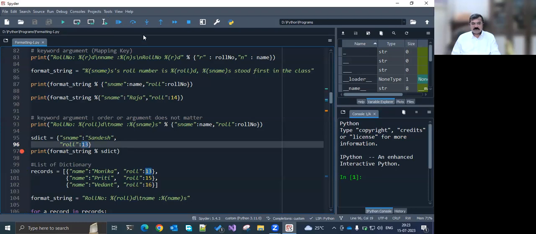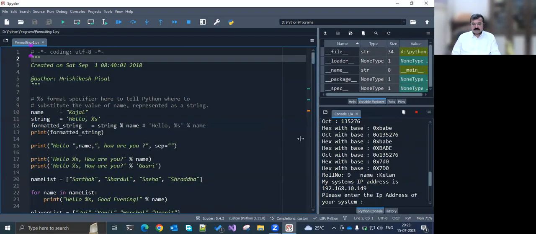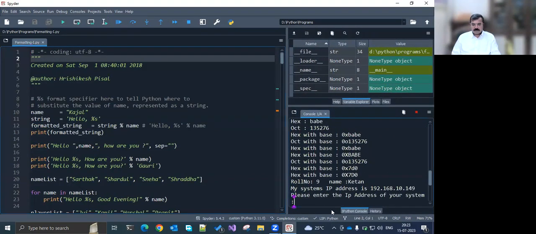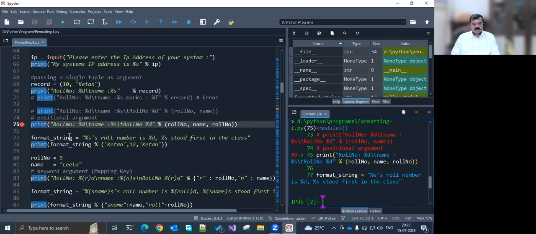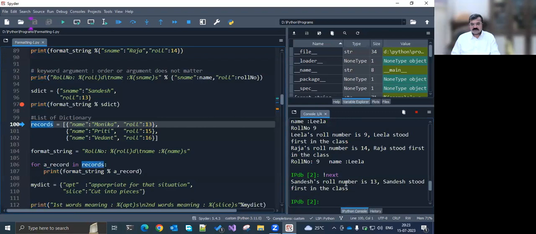So let us directly jump onto this line to see the behavior. We are at line number 75. I'll remove the breakpoint and jump to the next breakpoint. Here we are, and we display the data now. When we display the data, it says Sandesh, roll number. Let's see. Sandesh roll number is 13 and Sandesh stood first in the class. So that message has correctly got displayed.